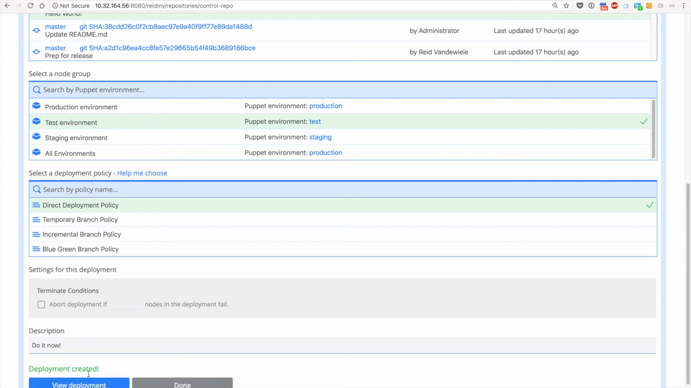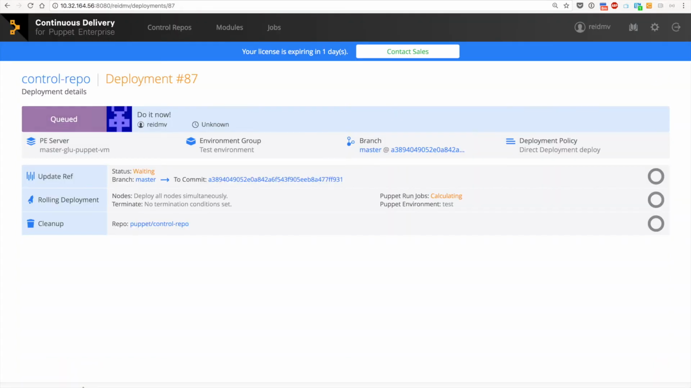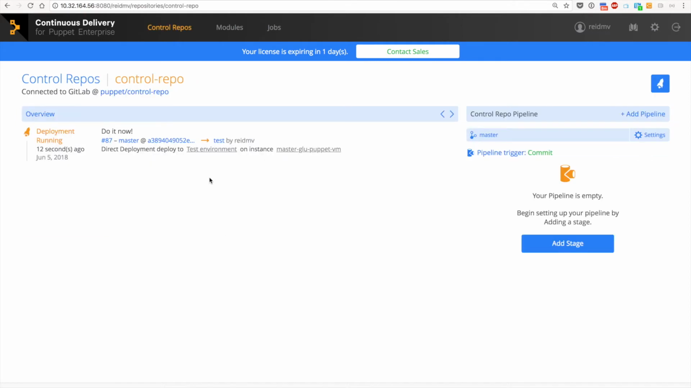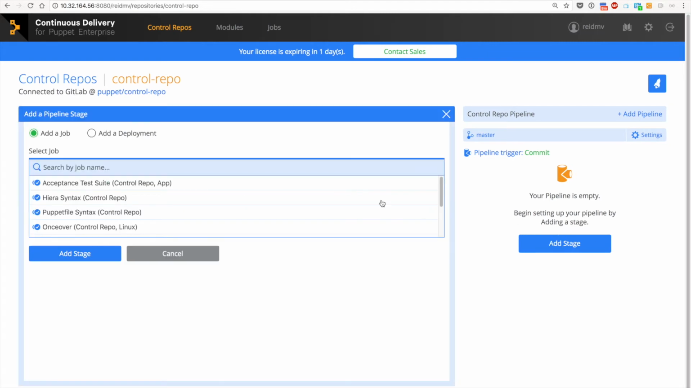There we go. So that deployment's been kicked off. I can go watch that deployment in progress, and I'll be able to see what the results are when it's finished. While we're waiting for that to finish, though, let's actually set up a pipeline so that we can automatically perform deployments of code to my test environment when I merge pull requests into master or otherwise make commits to the master branch.